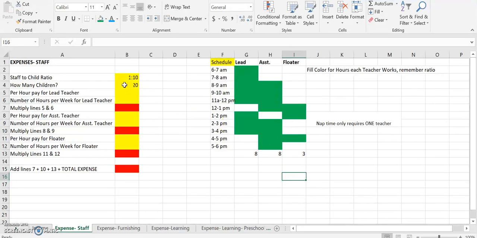So now I can go here and talk about, let's see, per hour pay. And I'm not going to do this whole thing for you. You're going to figure out how much you want to pay your teacher, because you're going to have to play with math a lot to try to figure out how much works. So you might say $10.